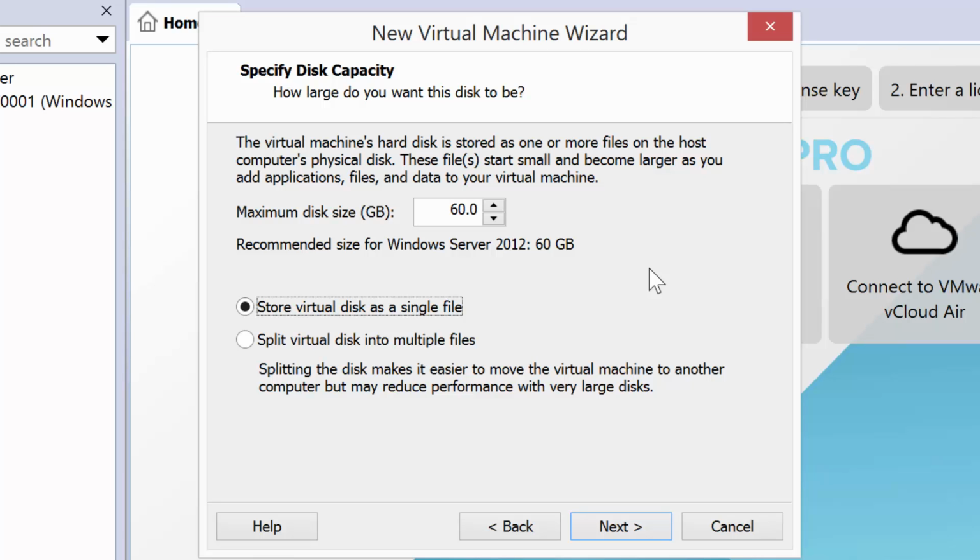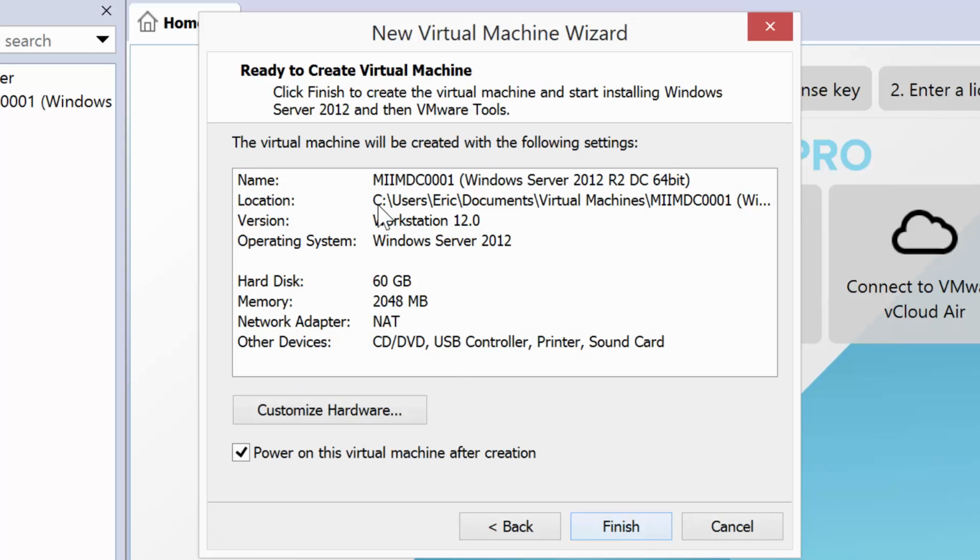In a production environment, this would not be the choice because when it continues to grow, that file size has to grow, and it's not as efficient in a production environment. So make sure that if you're doing this for production machines, that you follow the best practices. You'll choose Next. Here's my machine.